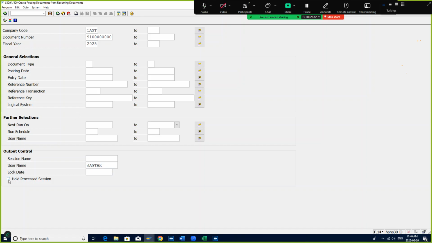Hold the session. Document type SA will be picked up. Interesting date, entry number, reference number, reference transaction, next transaction on. Let us put the 30th 04 2024. Enter. And here you can select the hold process session. And execute it.